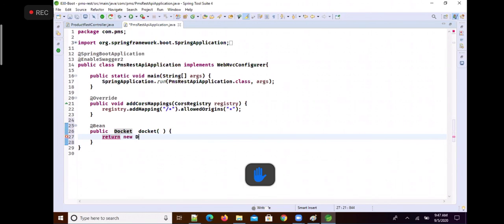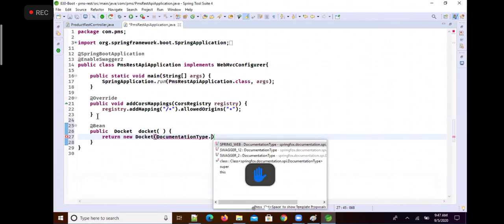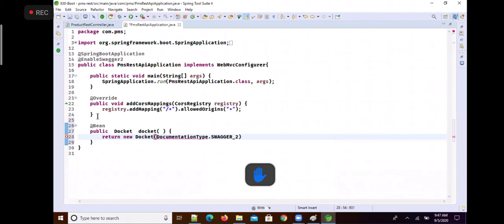new Docket. But while creating an object of the Docket class, we need to pass a parameter, that is a documentation type parameter. DocumentationType.SWAGGER_2. Swagger has two versions: Swagger 1.2 means the 1.2 version, and Swagger 2 means the 2.0 version. So the current version is Swagger 2. DocumentationType.SWAGGER_2.